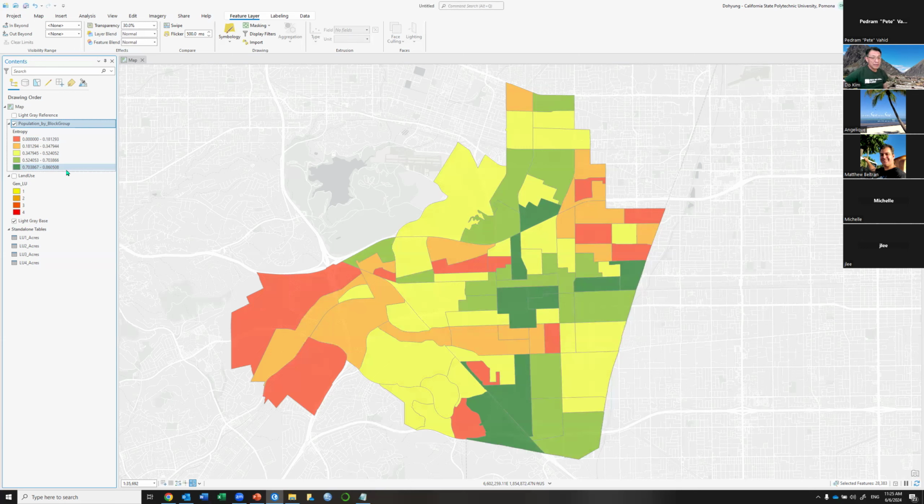But generally speaking, higher value means more mixed, diverse, dynamic land use. Okay. Anything else? Very good.